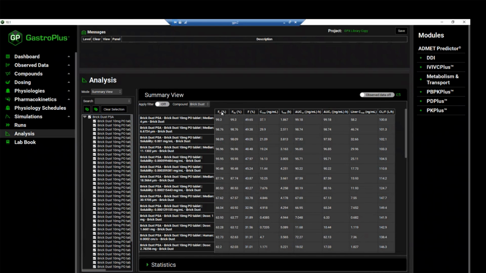And once again, we can see that the simulation that had the highest fraction absorbed was the 4 micron simulation. You can continue to do further analysis with the other parameters by holding Alt and then clicking on the column header.